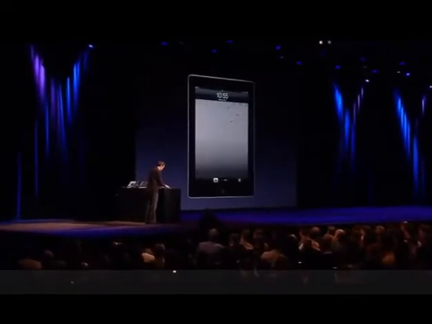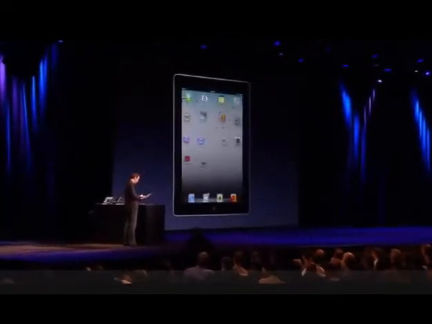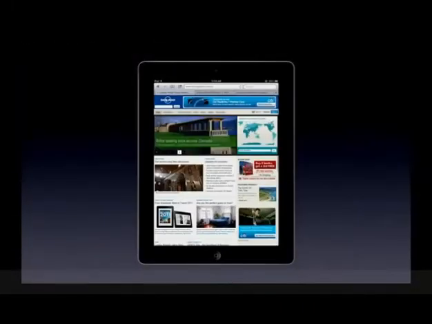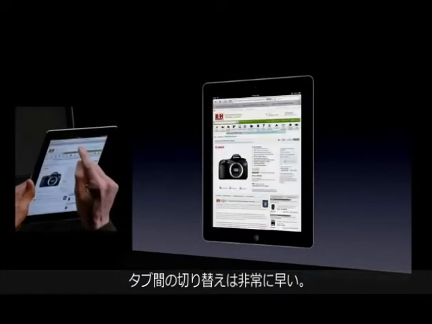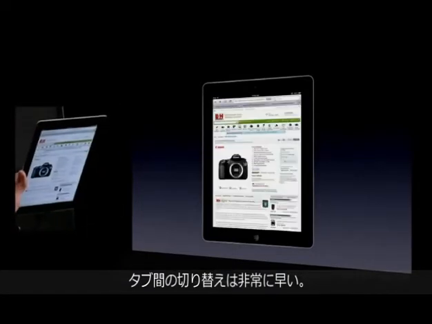So here I have an iPad running iOS 5. I'll launch Safari here. And the first thing you'll see with tab browsing is it is lightning fast to switch between windows now. Just tap on it, and you're there. Great.